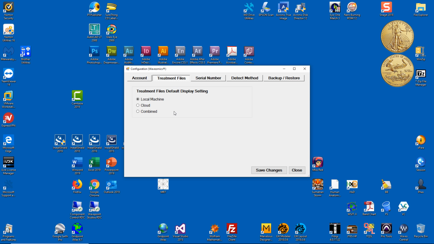The Treatment Files tab is the default display setting for where it's going to get the treatment files to display in the Treatment Files function. For example, when you click the Treatment Files button on the main menu page, if this is set to local machine, it's going to go to the first person on the list and get their treatment files off of the local machine and display them.